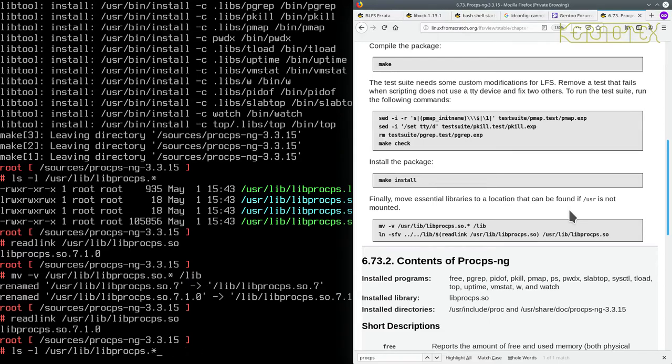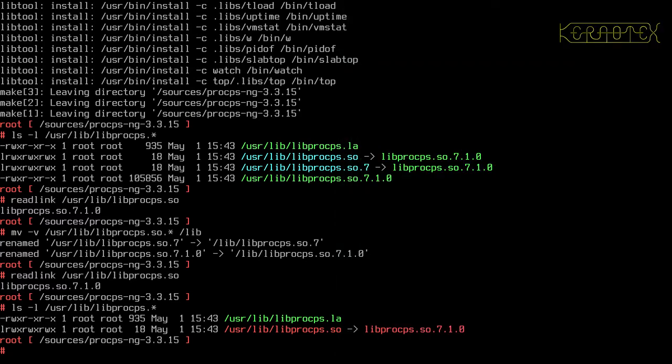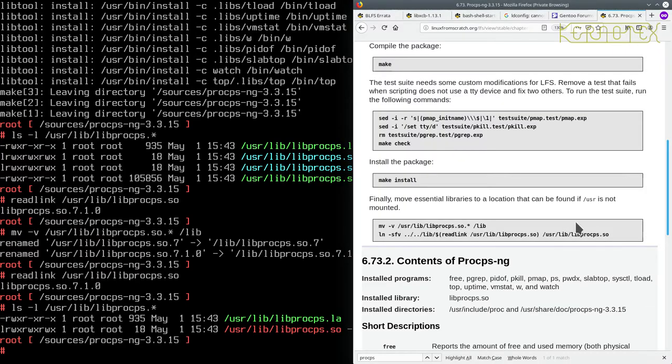So that's still the same, and we've got obviously a broken link now because we've just moved two files, so that's okay. I guess that's what this fixes. So let's bring that back. Okay, ln -sfv ../../lib/$(readlink /usr/lib/...). I won't take a risk with this. I'm going to copy it again.